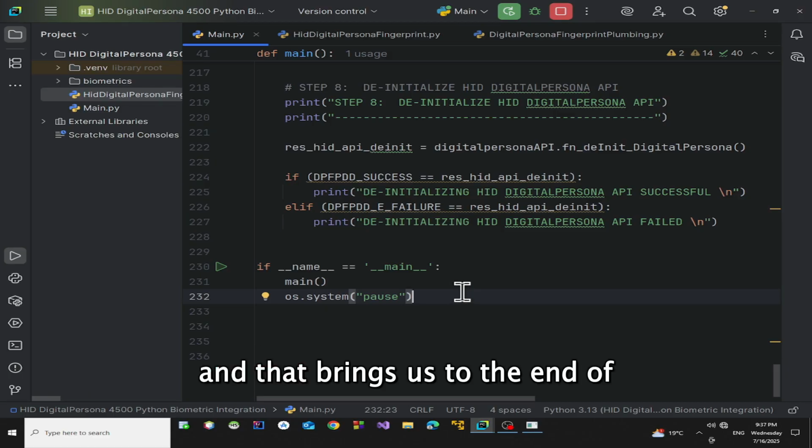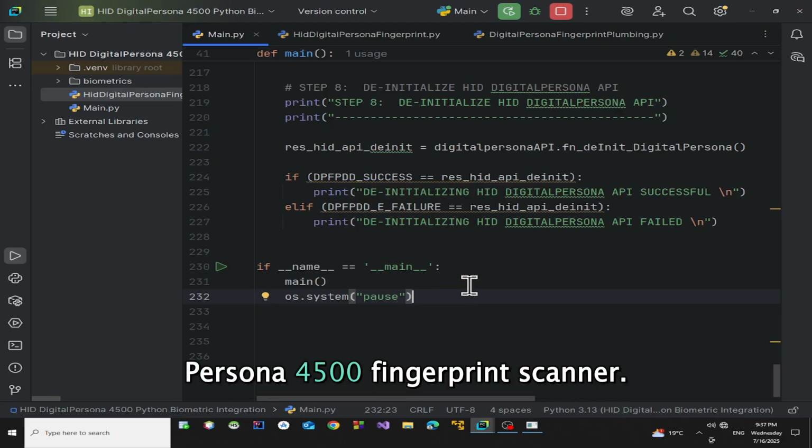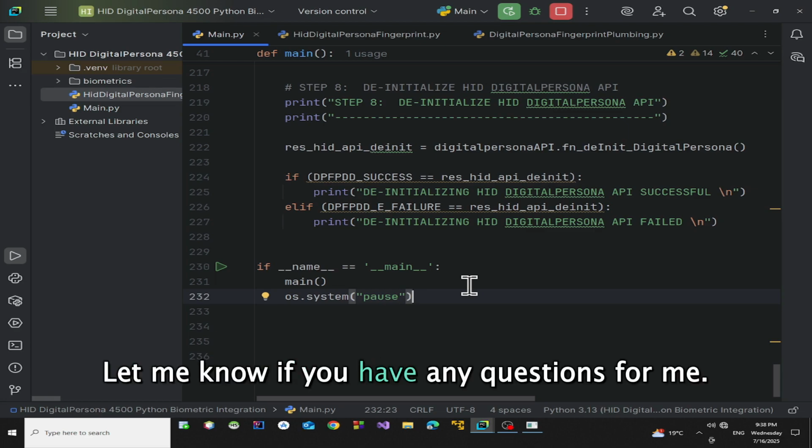And that brings us to the end of this Python biometric integration demo that I carried out using the HID DigitalPersona 4500 fingerprint scanner. Let me know if you have any questions for me.